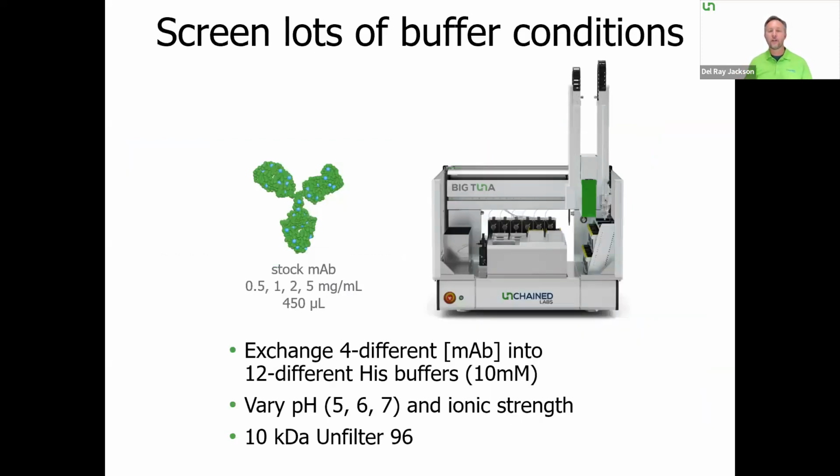All right, so some more data for you. We're all scientists most likely here, interested in seeing the results. And so this is an internal experiment that we set up. And we did it to show off one of our new features, which I'll get to in just a moment. But this is an example formulation screen setup using our 10 kilodalton unfiltered 96. And what we're going to do is look at different monoclonal antibody concentrations, different pHs, and different ionic strengths.